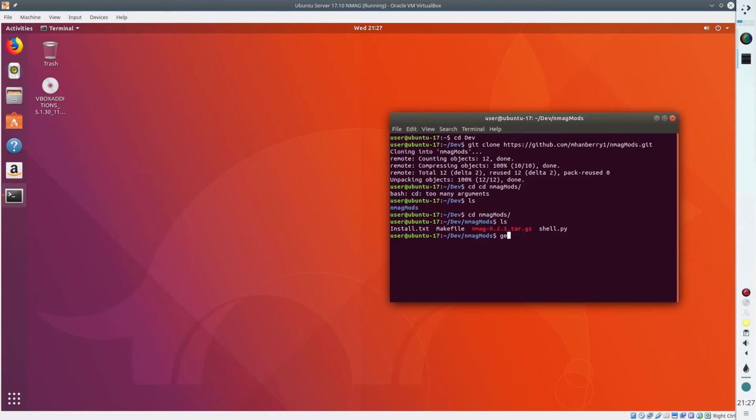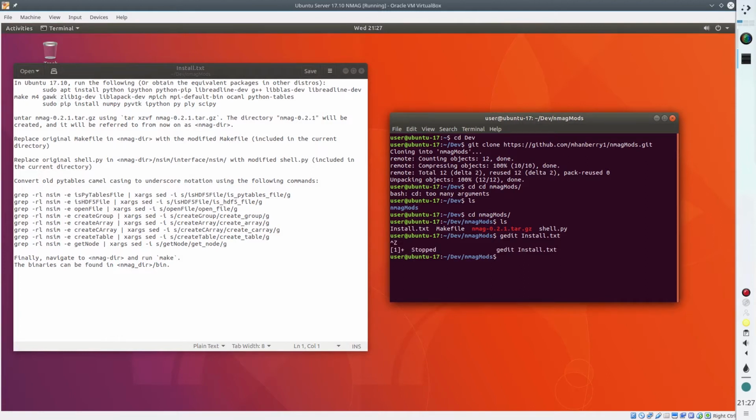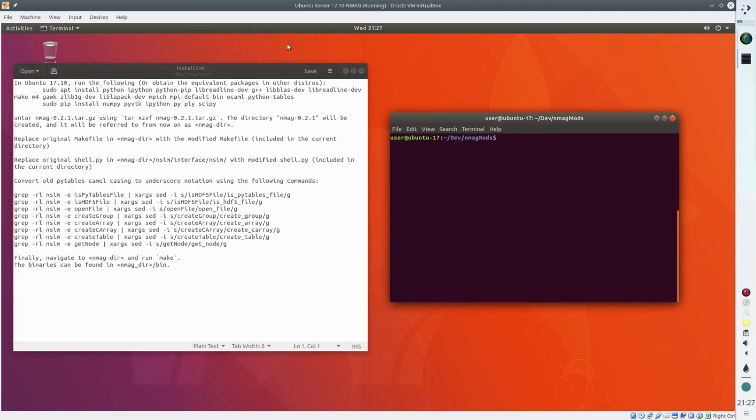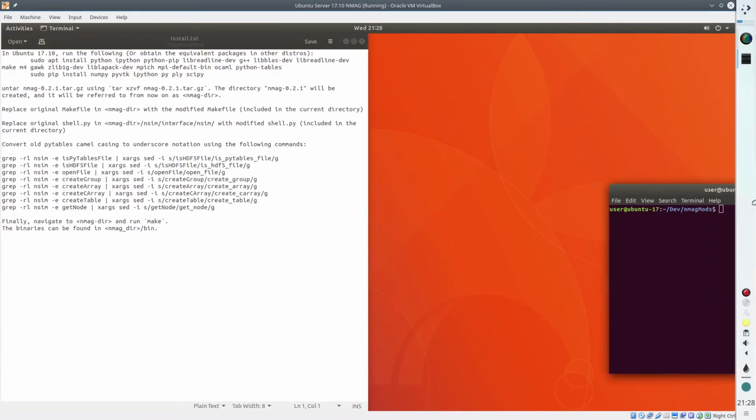I'm going to use gedit to open it up. Use whatever your favorite text editor is. So gedit install. Alright. I'm going to go ahead and put this in the background. If you don't know how to do that, it's Control-Z, and then you do bg. And now gedit's in the background. I'm going to split my screen between these two for easier viewing.